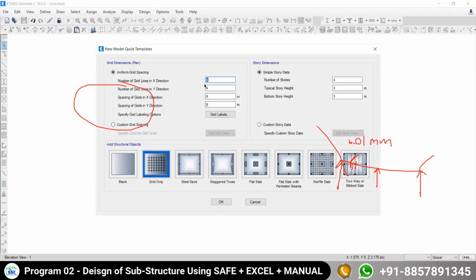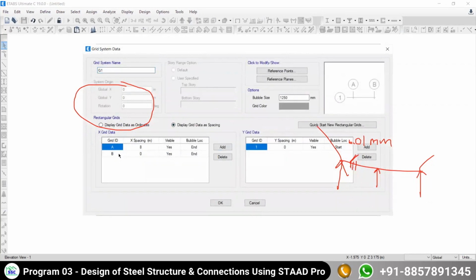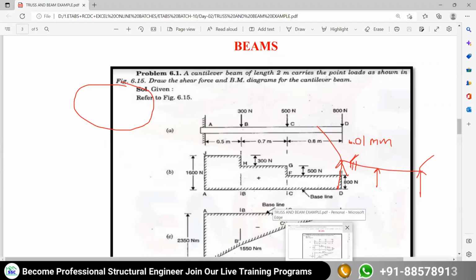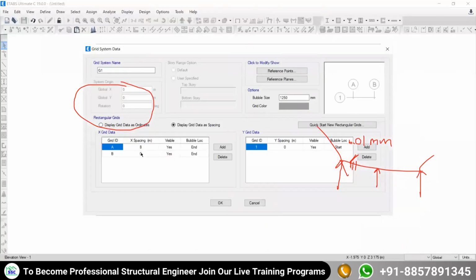2 grids only in x direction. In y direction, make it as 1. Go to custom, go to modify, go to display grid. अच्छा, total spacing कितना है? I think 2 meter it is, right? Right, sir. 0.7, 0.8, 1.5 and 0.5, 2. So put it as 2.